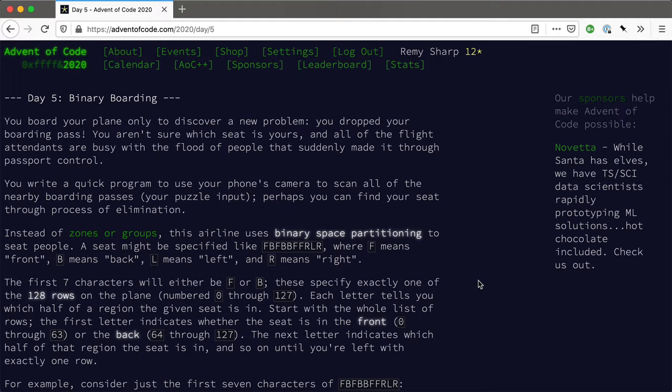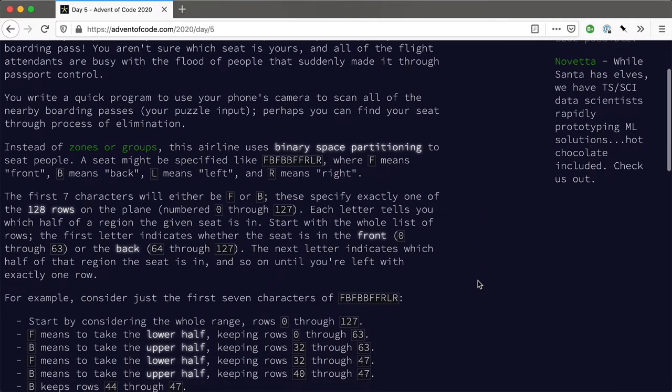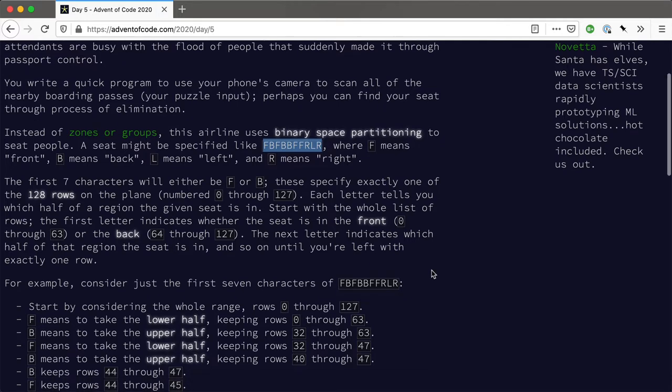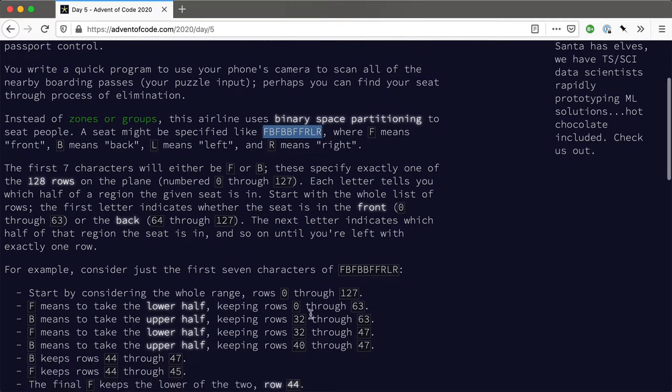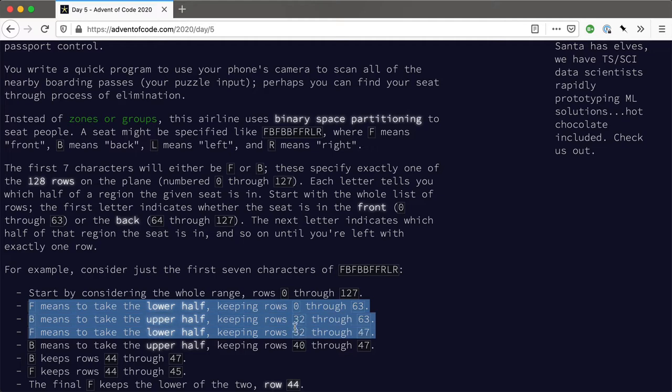So this is day 5, and there is basically this code that dictates where you are sat on the plane. When it goes through the description, the rows that you consider are 0 to 127. Immediately in my head, something's flagging up that this is 7 bits of a byte. If you do 0 and then 7 ones, you get 127. And if we have an F, then we keep going between 0 to 63, and we split down further and further. This, to me, looks like a bit shift.